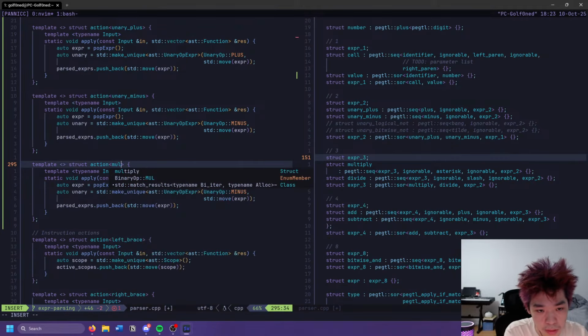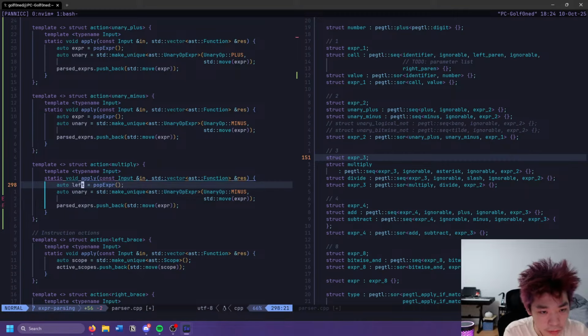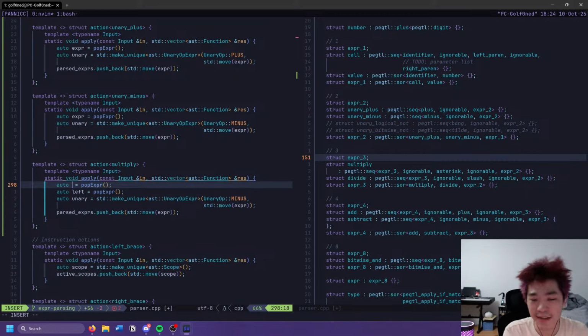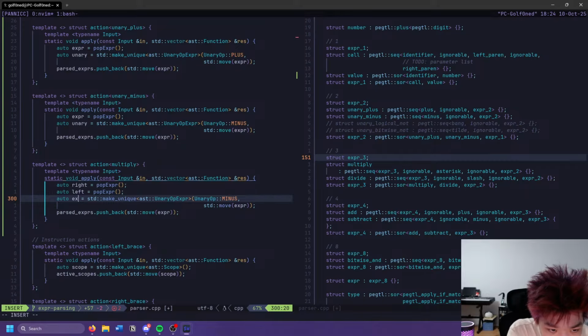This is multiply left. Oh wait, because this is a stack, we have to pop the right first because we have to pop in reverse push order. So we have right, we have left, and then we want expr, I guess.